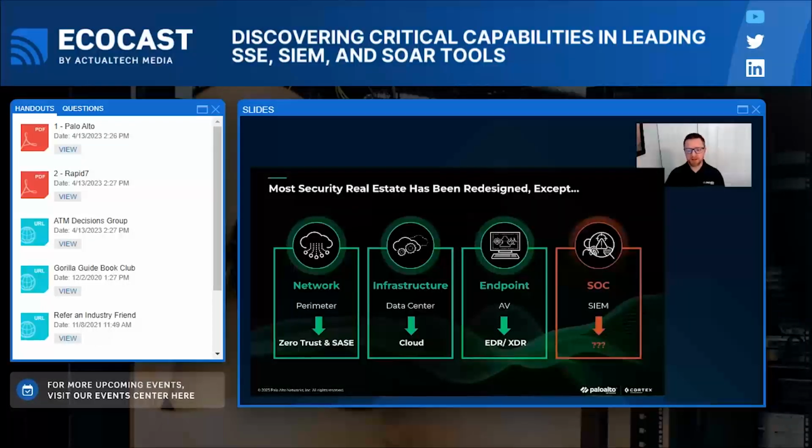And yet in the SOC, we're still running on the same SIEMs that in many cases were designed about 20 years ago. Splunk itself was created in 2007, before the iPhone or Facebook was even invented. These are not modern products. And the point is, it's time for a rethink.